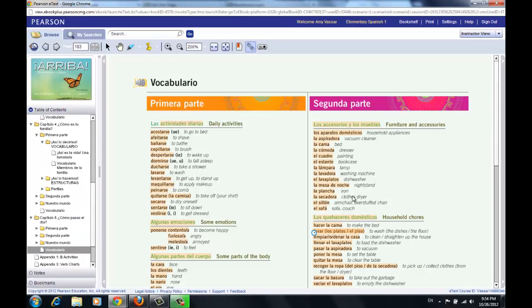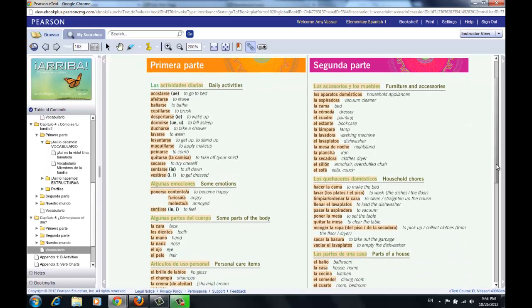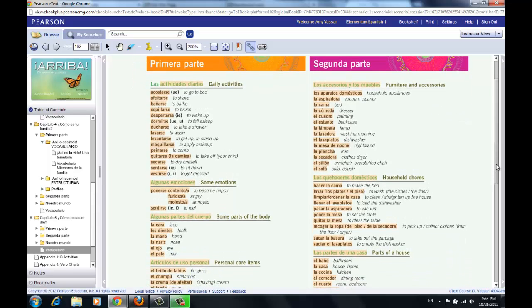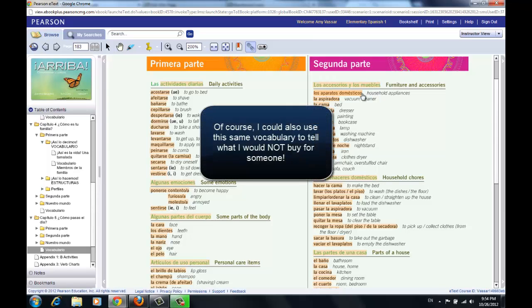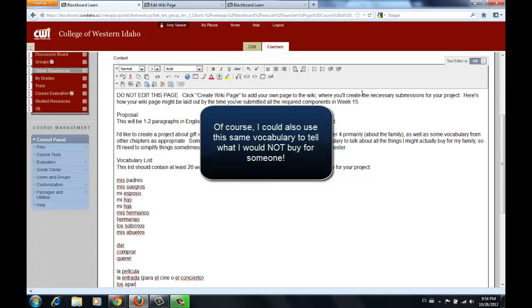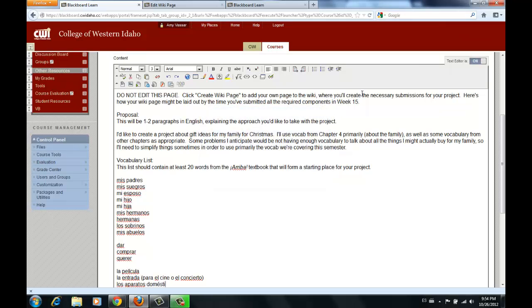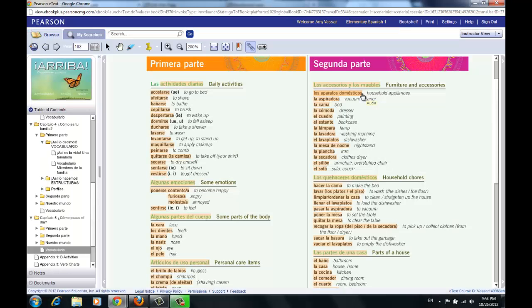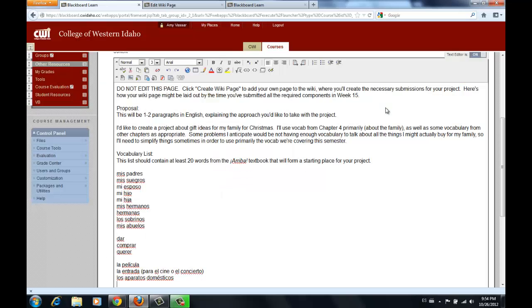Let's look at chapter 5 and see if there's anything here that would help me for buying gifts. And notice I'm not starting with my ideas in English of the things that I actually would buy for my family members for Christmas. Instead, I'm starting with the vocabulary, and that's what I would really strongly recommend that you do as well. I might buy household appliances for some of my family members, so los aparatos domésticos. What else might I buy? El cuadro, a painting.